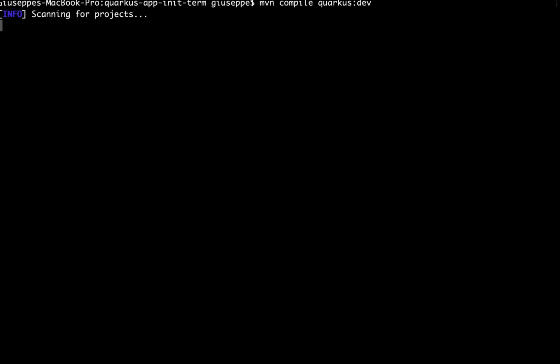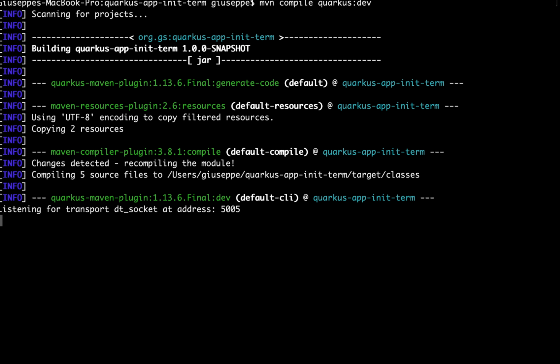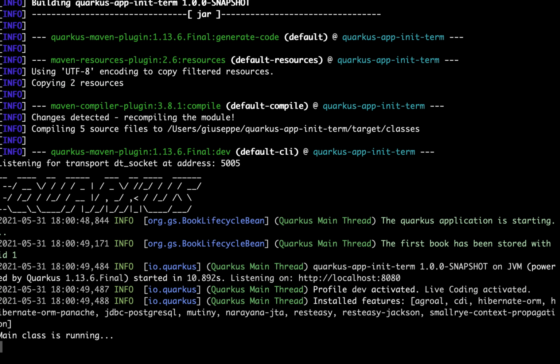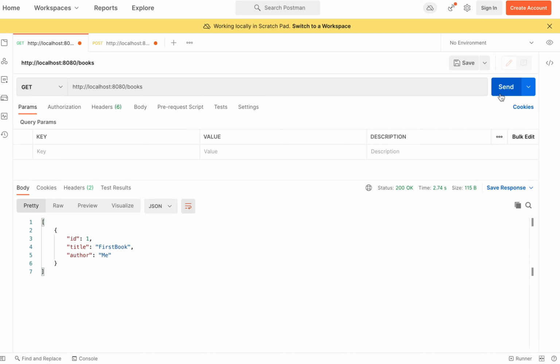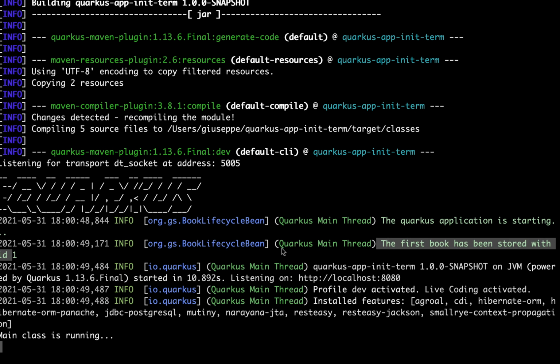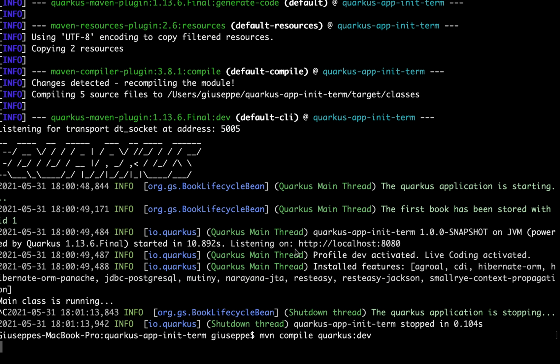And then let's again run the project in development mode. Very good. We can see here the message, the Quarkus application is starting, and also the message, the first book has been stored with the ID 1. If we go inside the Postman, if we click on send, we can see our first book with the title first book, author, and ID 1. Very good. Let's stop the server. Let's run it again in development mode because I want to show you another thing.